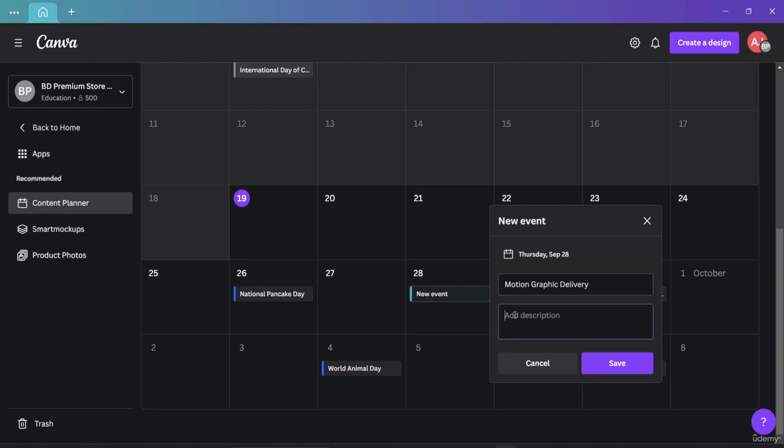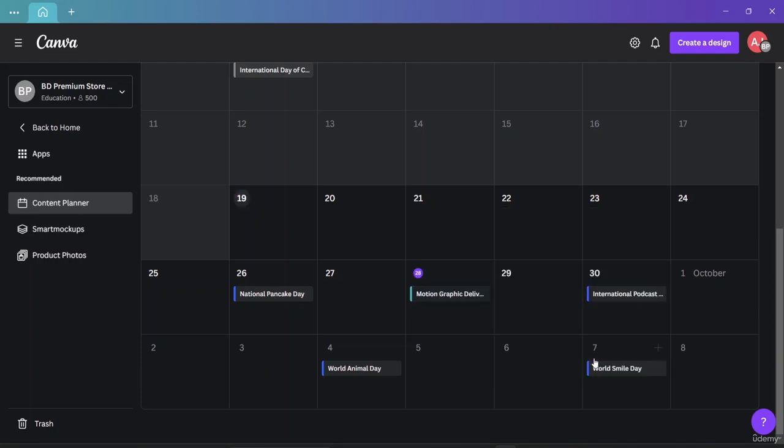And if I want to add any description, suppose my client name is Max. Okay, so I'll write Max or Max IT solutions. Okay, so I will write like this so that I remember, and I do have a reminder. So I can save now, and on this particular date, I will get a notification telling that I do have a motion graphic delivery on this particular date. So you guys can basically select all of this.